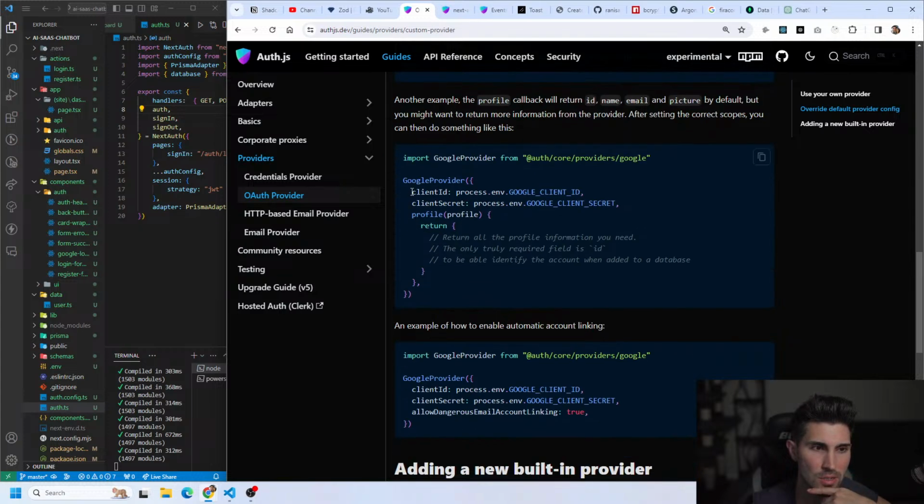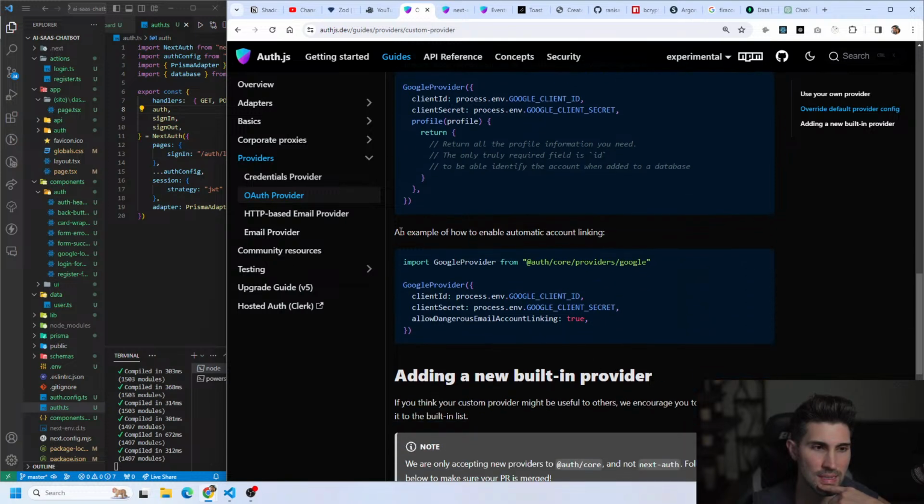Google provider. Return all the profile information you need. The only truly required field is id, to be able to identify the account when it's added to a database. This is an example of how to enable automatic account linking.